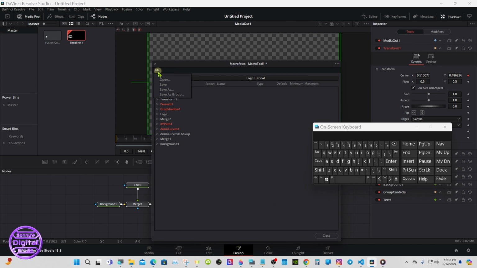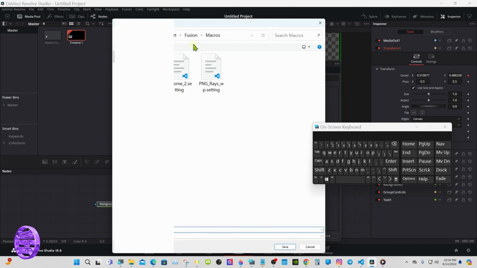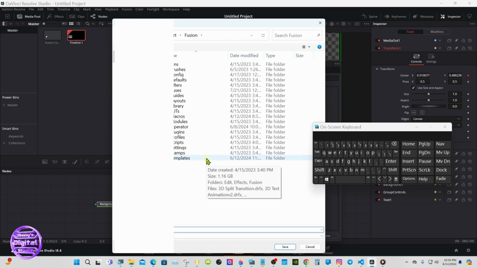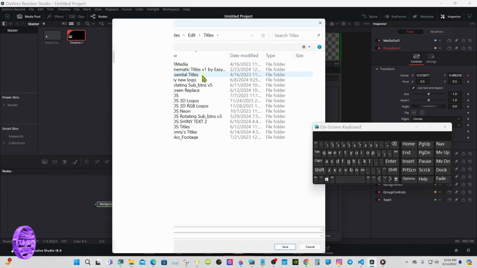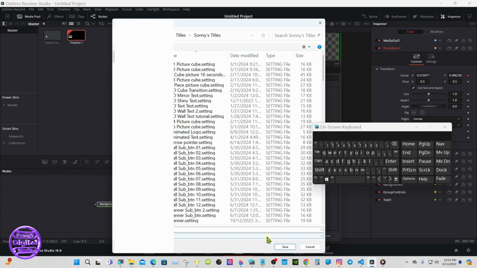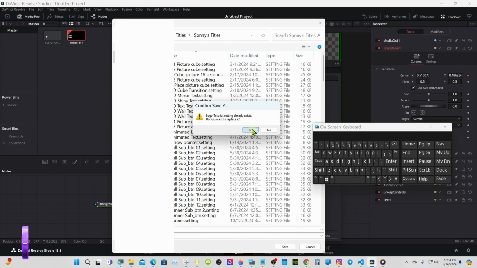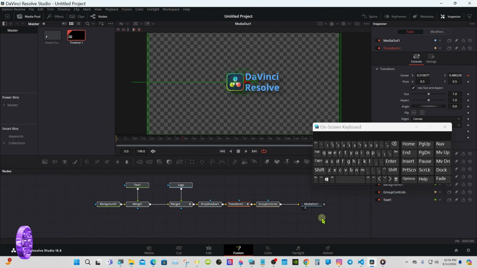Come up here to File. Save as group. It'll take it to macros, but go to Fusion. Templates. Edit. Titles. Here's where you can make a folder if you need to. I already have one made. Close out your macro.